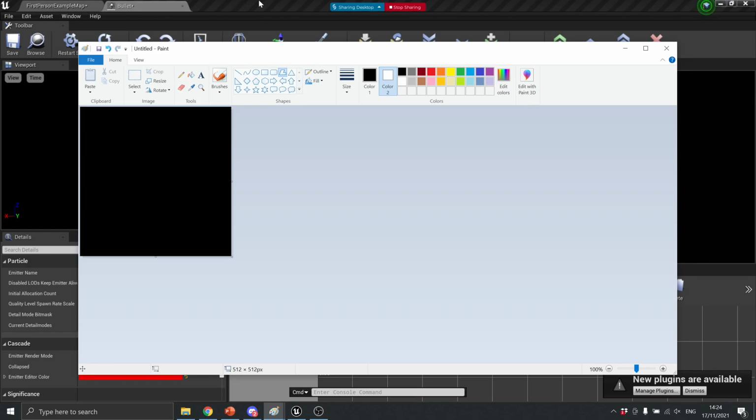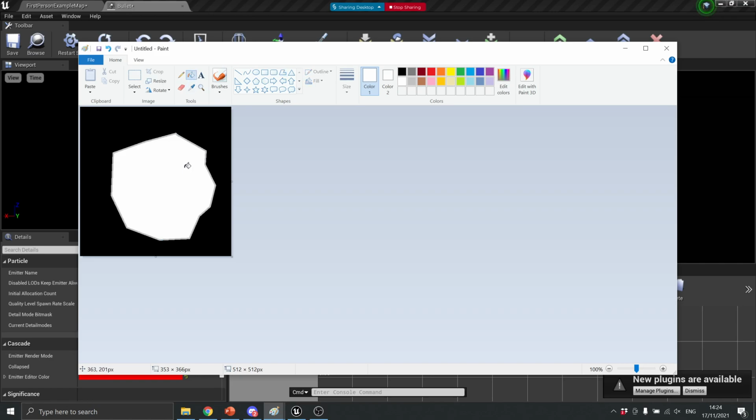Okay, and it doesn't matter what sort of shape this is. Oh, hold on, wait. Sorry, I need color 1 to be what? Oops. So I just want some sort of slightly irregular shape like that. And I'm going to get the paint bucket and just fill it in. Is that okay?